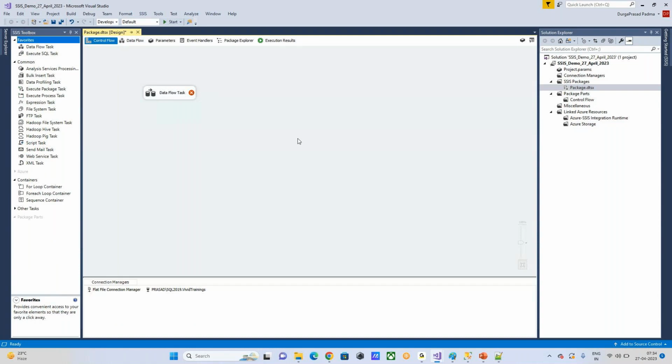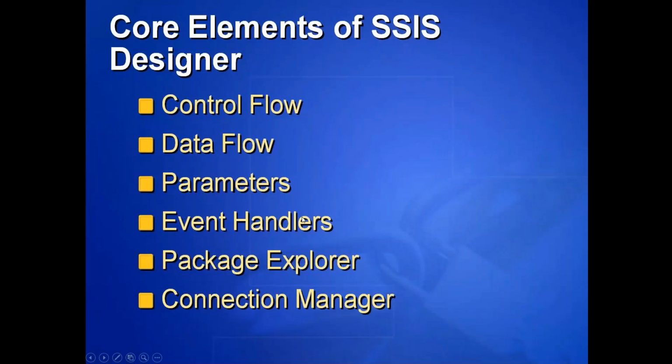Now you got clarity, I think. Is everybody clear? So this is about the control flow and data flow. This is very important, guys. If you don't understand what control flow and data flow are, you cannot understand the complete SSIS process.